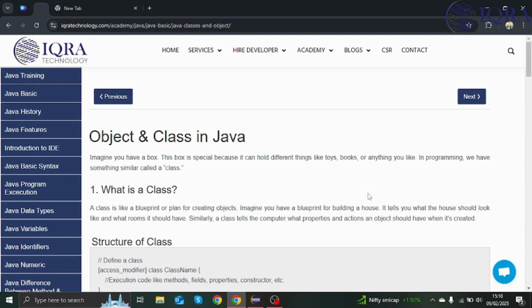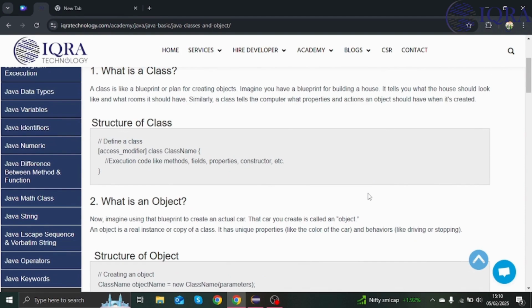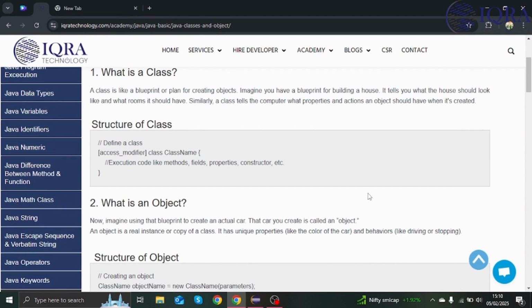So let us see what a class is first. A class is like a blueprint or plan for creating objects. Imagine you have a blueprint for building a house. It tells you what the house should look like and what rooms it should have. Similarly, a class tells the computer what properties and actions an object should have when it's created.